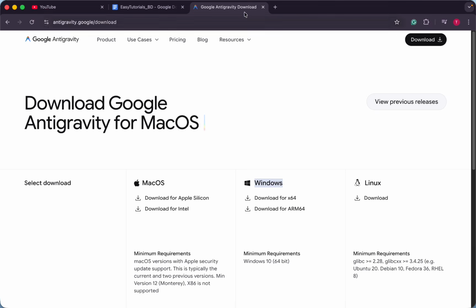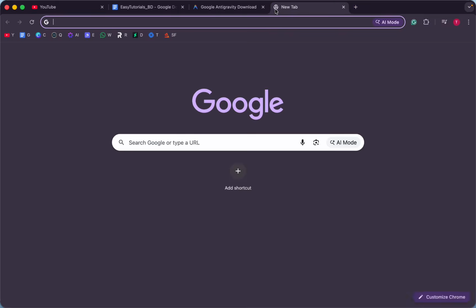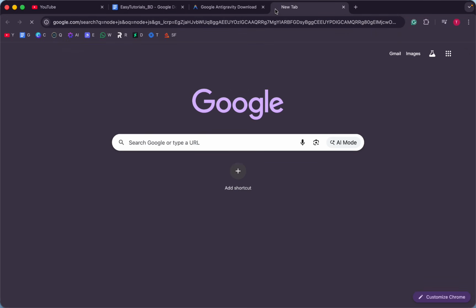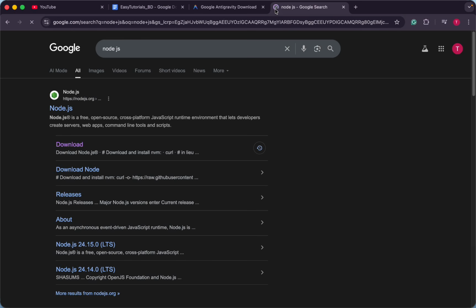Now I'm assuming that you can install Google Antigravity, and this time we will go for Node.js. So why do we need Node.js? Because if we want to install Claude Code CLI, we need a package installer like Node.js on our PC. We have to run this command through npm for the package installation, so we have to install Node.js on our PC.